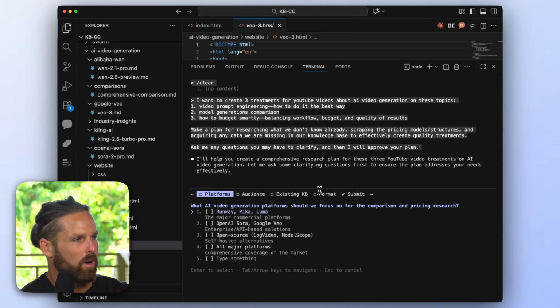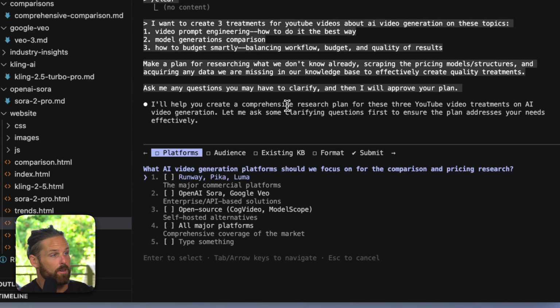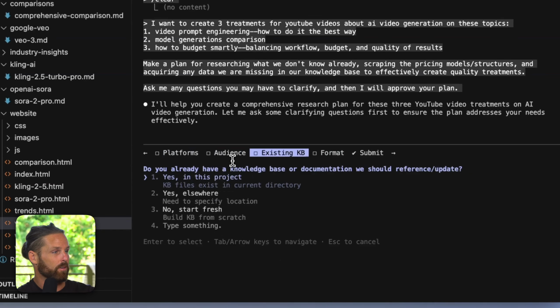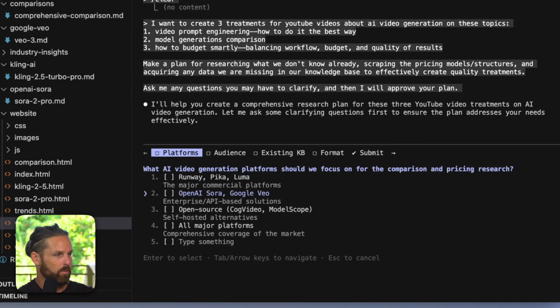So now, meanwhile, what is this? All right, this is new to Claude Code. Wow, this is cool. This is new to Claude Code, and this is really cool. I'm in plan mode, and it's got a bunch of questions. So it's quizzing me here.